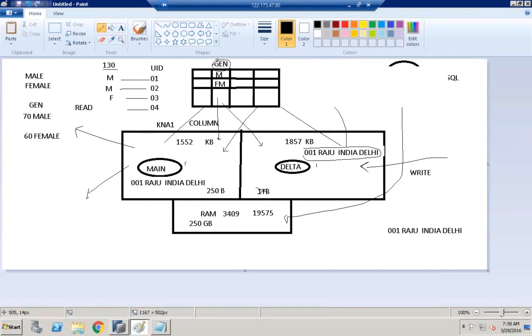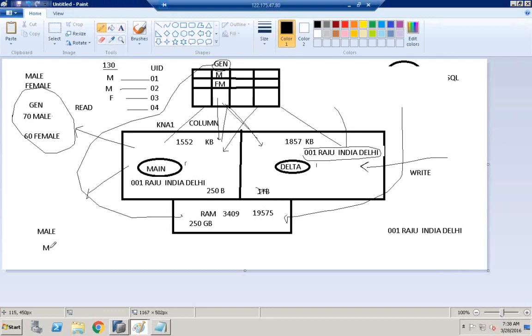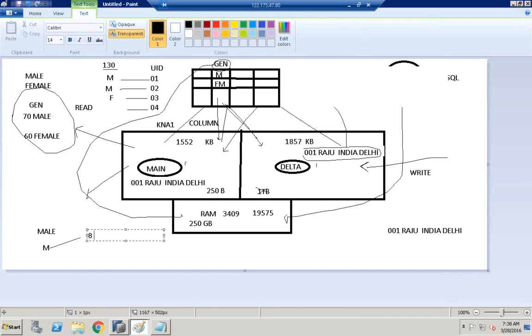Now this column called gender basically has a space in memory. Again, this column space is divided in delta and main. Now the question here is how much space does gender occupy in memory? When we say male, male is 4 alphabets. M is one string. Each string occupies approximately 8 bits of data. 8 bits is nothing but 1 byte.